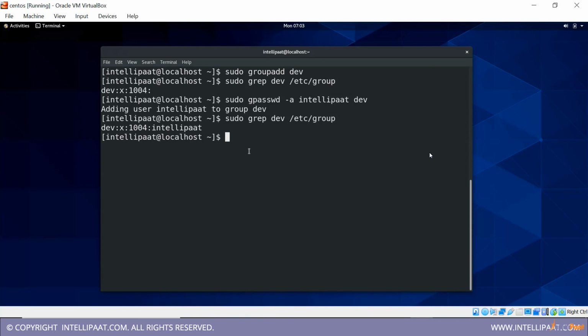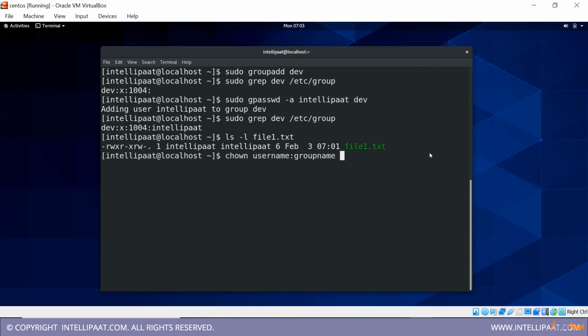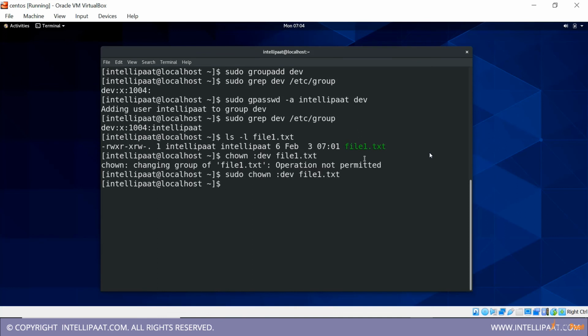Now let us change the permission of file1.txt. This particular group IntelliPad is going to change to group dev. To do that, it's simple chown. So we saw the syntax: you can provide the username over here, group name over here, and file name over here. Right now we just want to change the group name. So for that we can give the group name like this, dev and file1.txt. So now it has changed.